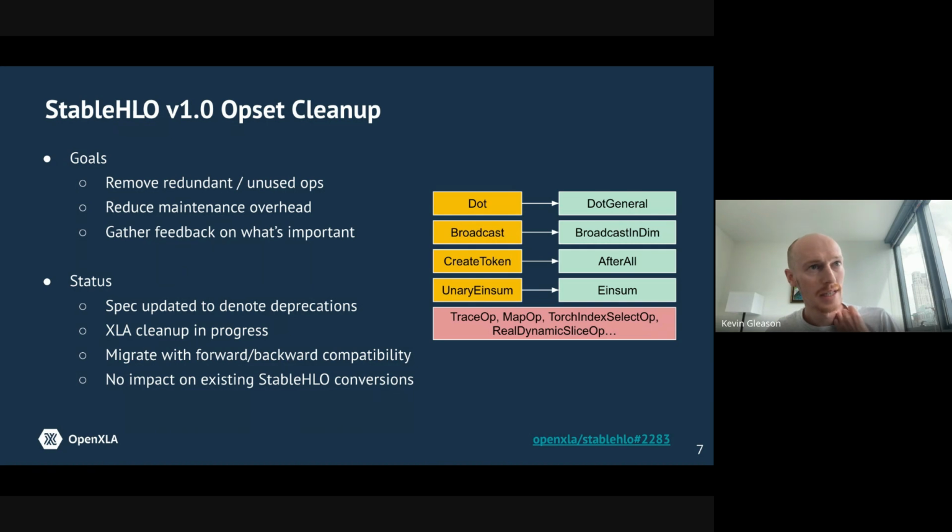Yeah, another goal here is to reduce the maintenance overhead as we're extending these compatibility guarantees. And yeah, we're still in the process of deprecating these things. We will be for the next 6 months of compatibility. And so we're gathering feedback. If any of these ops listed here or in the RFC linked in the bottom right here are important to you or your workloads, please let us know.